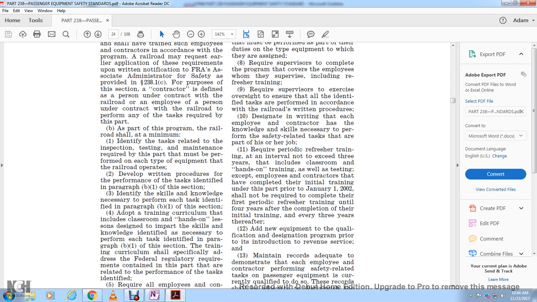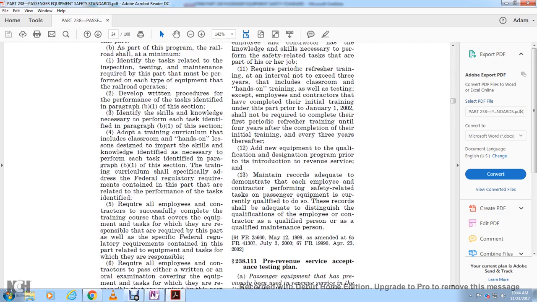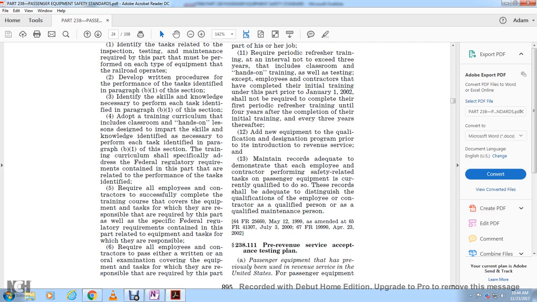The training curriculum shall specifically address the federal regulatory requirements contained in this part related to the performance of the tasks identified. Require all of the employees and contractors to successfully complete the training course for the equipment and tasks for which they are responsible, including the specific federal regulation requirements contained within this part related to the equipment and task for which they are responsible.